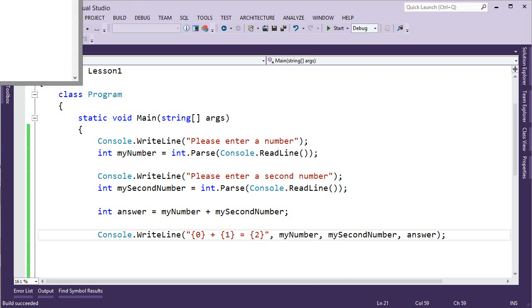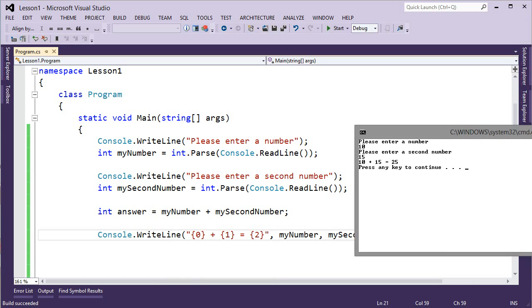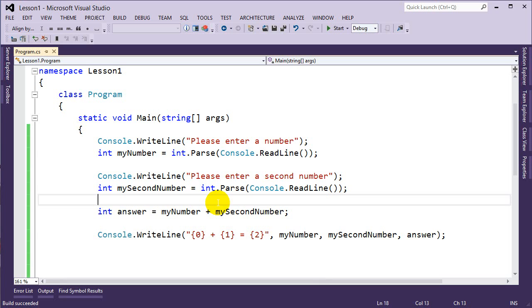Let's run the program. It says enter a number, I'll say 10. It says please enter a second number, I'll say 15. And now the answer is 10 plus 15 equals 25. So everything works out. This is the code to build a simple calculator application. Alright, so that's going to be it for this first lesson on working with data.